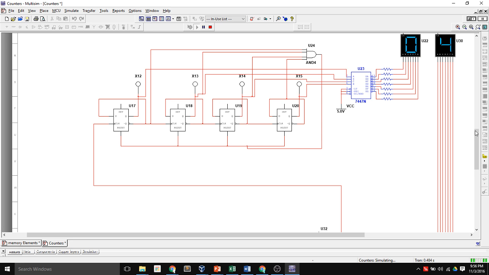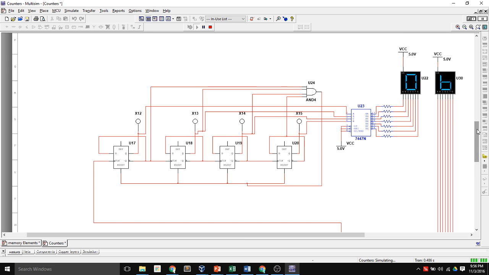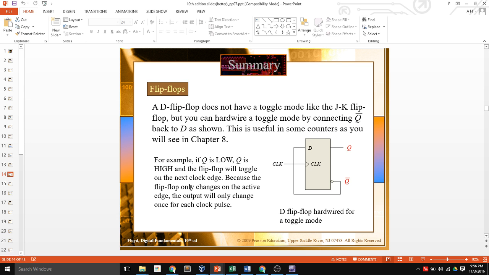And so now this thing counts minutes for me. So I can actually use this to count, well, I could count the number of seconds in a minute or the number of minutes in an hour. And this is one application of a flip-flop. Now you can build this with D flip-flops like I've shown here, or you can build it with JK flip-flops.